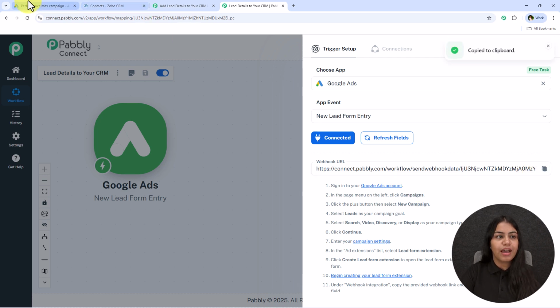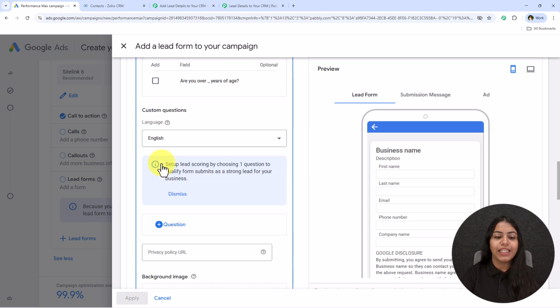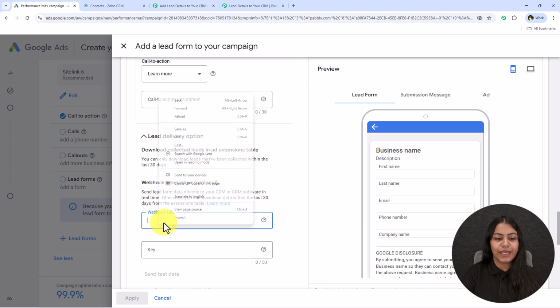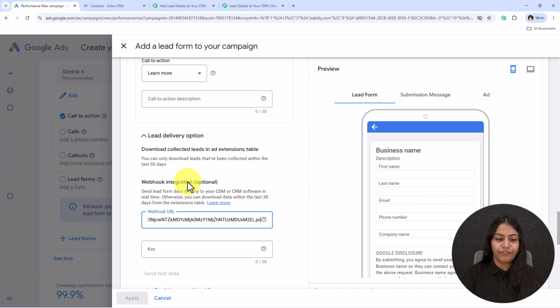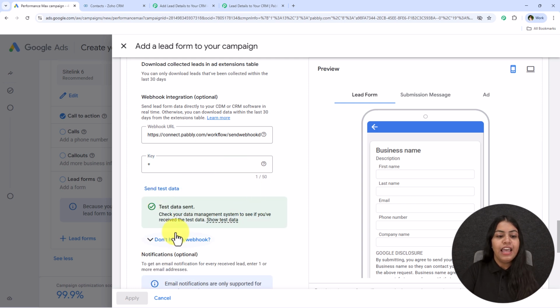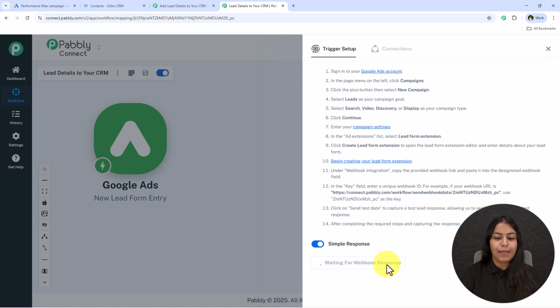So copy this webhook URL and open your Google Ads campaign, and we have to connect this lead form with Pabbly Connect. For that, just scroll and you're going to see the option of this lead delivery. So open this, paste the webhook URL in this webhook URL field. For the key, enter the key and click on this send test data. It is saying test data sent, so open your workflow and you're going to see that Pabbly is going to capture this webhook response right over here, which will be the test details of our lead.